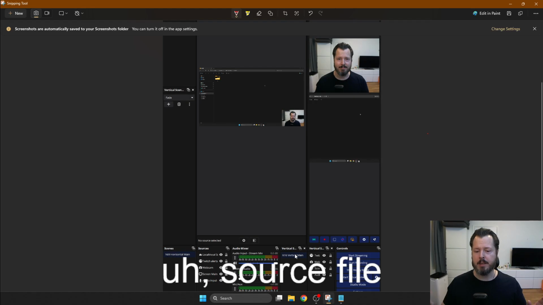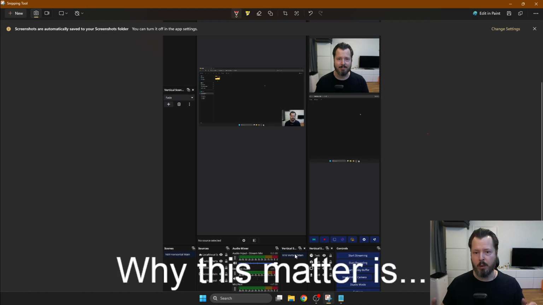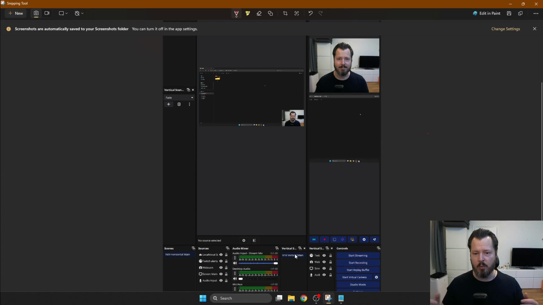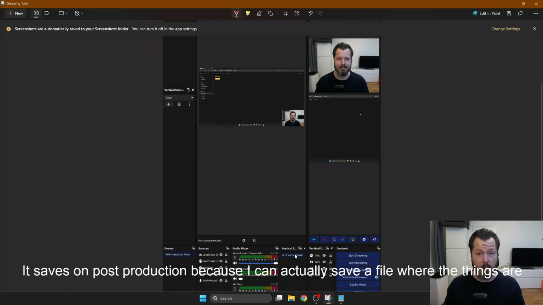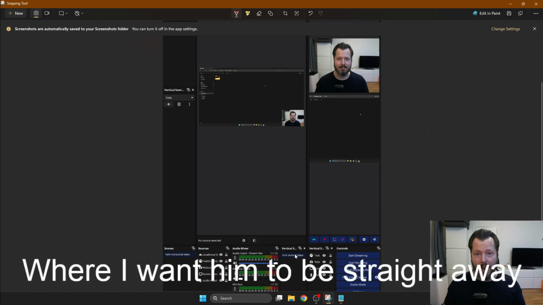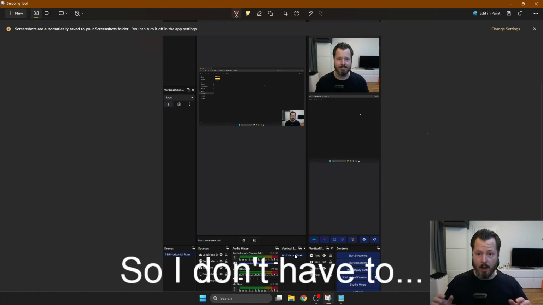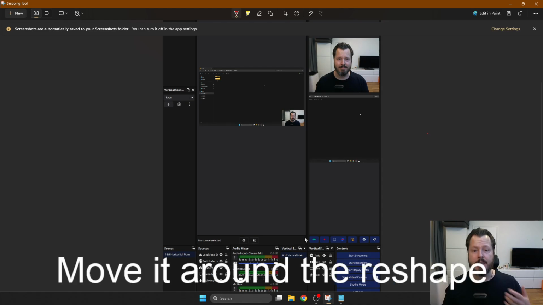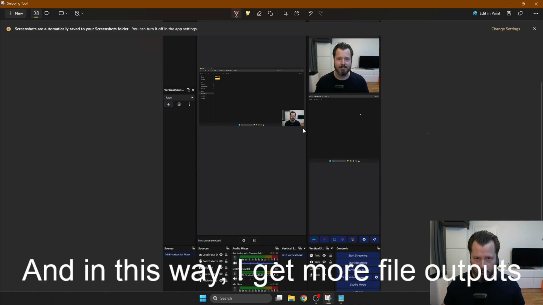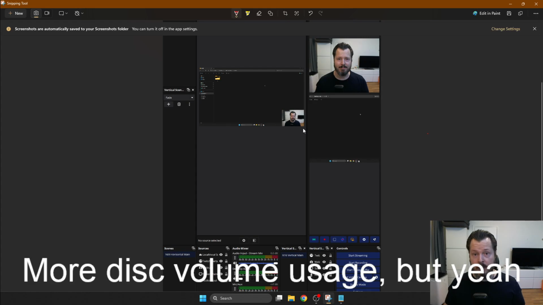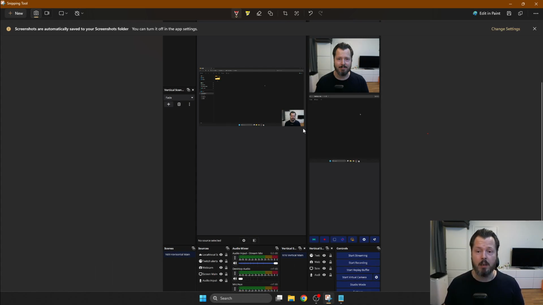Why this matters is it saves on post-production because I can save a file where the things are where I want them to be straight away. So I don't have to move it around or reshape. And in this way, I get more file outputs, more disk volume usage. But all things considered, nowadays storage is kind of cheap compared to how it was back in the day, since I'm not a teen anymore.